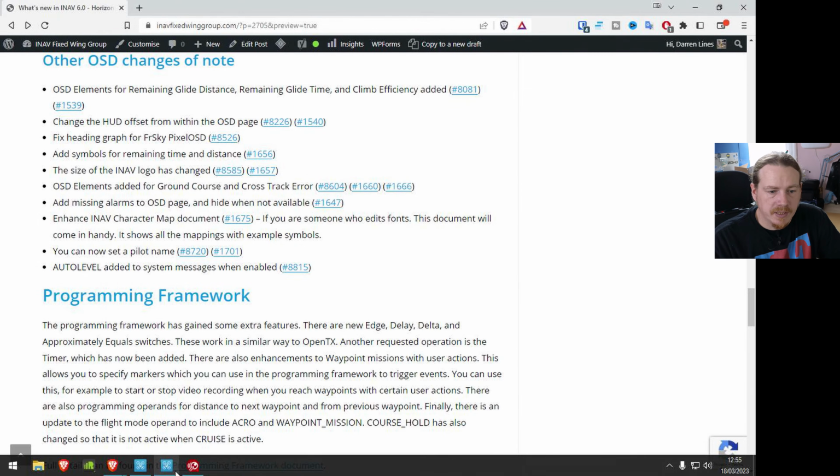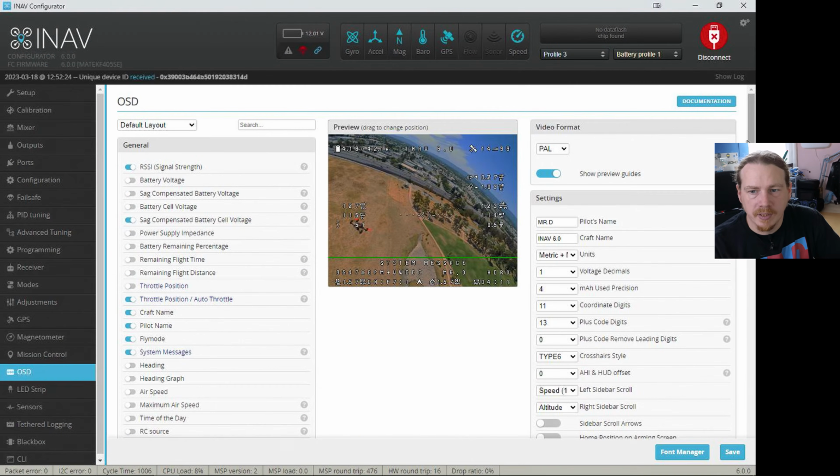Change the HUD offset. While we're in here, we can check out this. If your camera was tilted down or up, you would notice that the AHI wasn't necessarily level. So what we can do is shift this whole section up and down. Before, you had to do that in CLI, but now you can do it in Configurator.